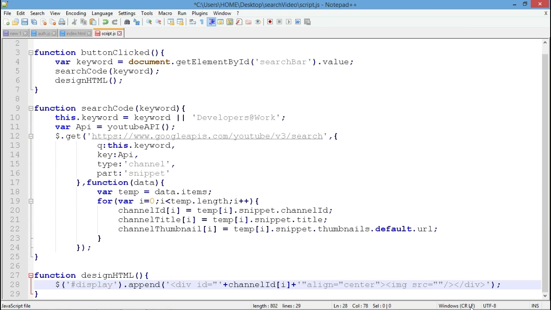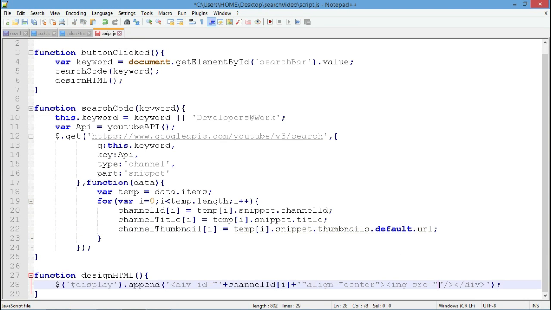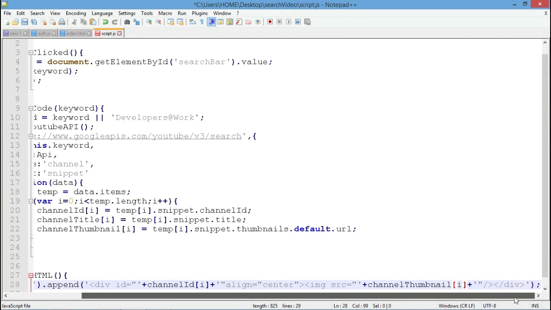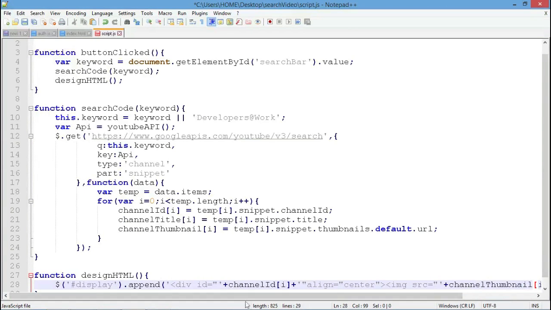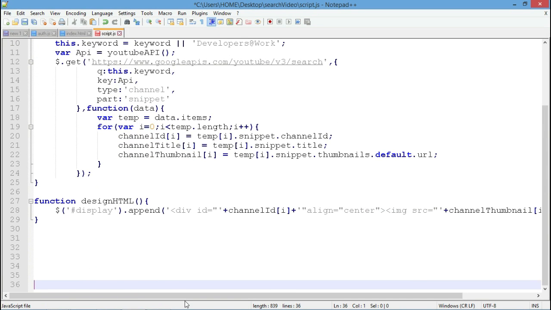Now in the source file we need the URL of the image, so we're going to implement this thumbnail right there. So we're going to copy this and paste it. Before that we need to divide the string again, and we're going to place the addition operator and paste that. So now we have the thumbnail. The line is extending, so let me make some spaces between so you can see that clearly.